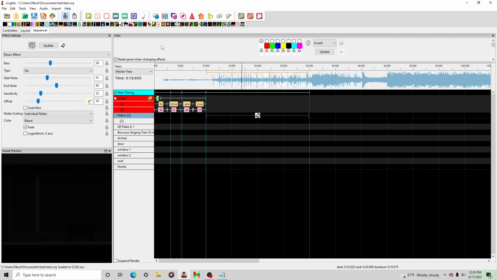I probably only use 75% of these effects before in my show. I've just found these effects and I like them and I've stuck to them. But I do need to expand which effects I use to make my show better.